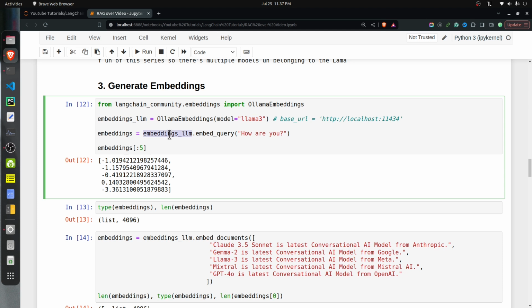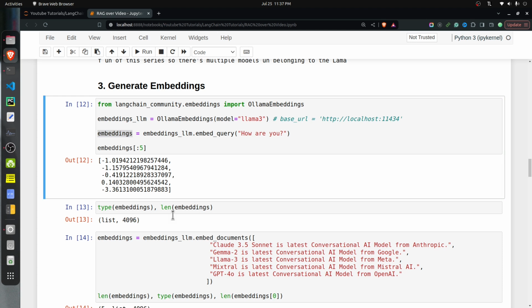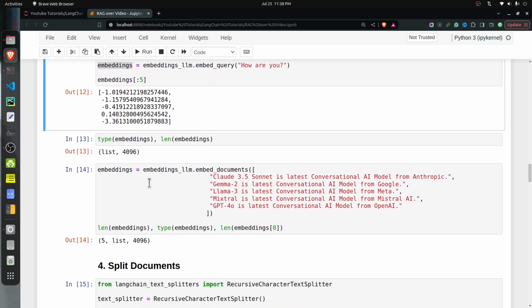To generate the embedding of any string, we can simply call the embed query method on the LLM, and there we can provide a string. So for the query "how are you?", if you want to generate embeddings, you can call the embed query function, and that will return the embedding, which I have printed over here. The length of the embedding is 4096. So that's how you can generate an embedding for a single string.